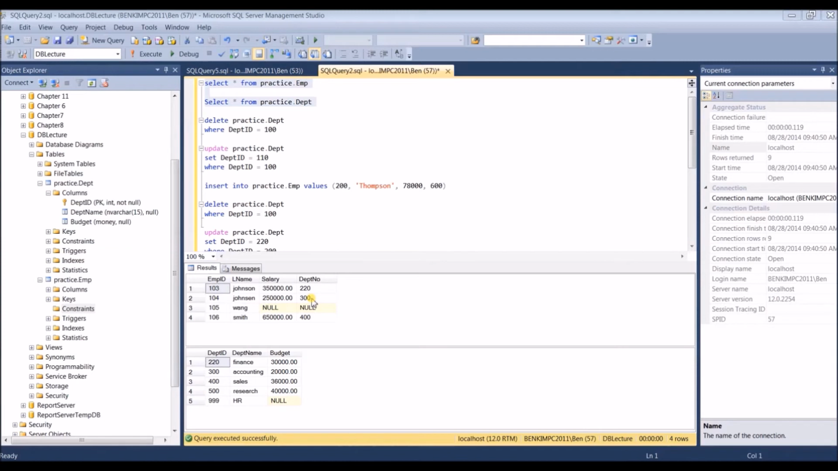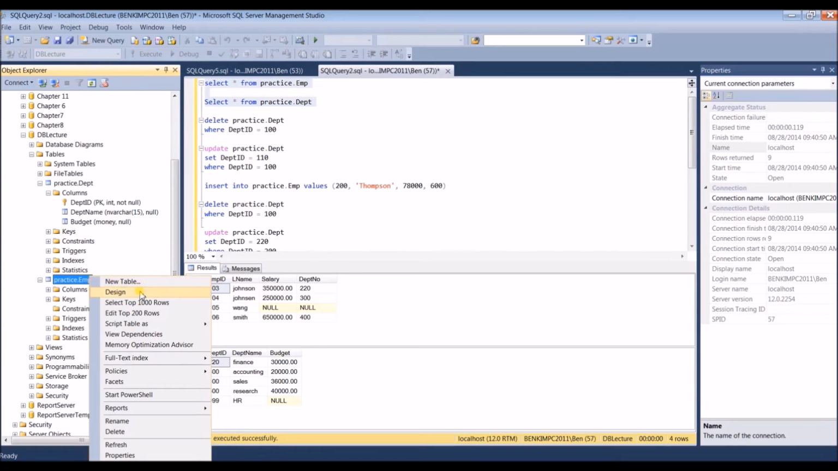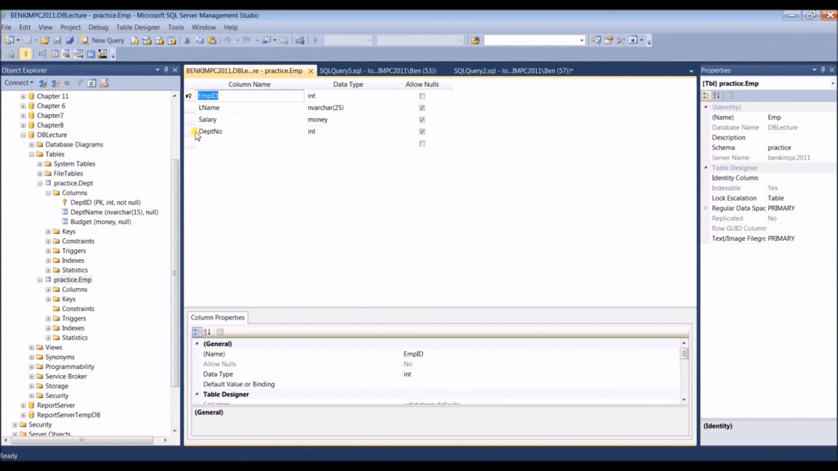So first we have to set the default value for the department number of the employee table. Okay, so let's go back to our employee table, practice.emp. So we have to actually modify it. Can you see that design? Okay, so design, and then choose the department number. Can you see that default value or binding? Okay, so we will set the default value of 999. What that means is if there's no value available for department number, we will use 999 as the value for the department number. Okay, so 999. Make sure you save it.